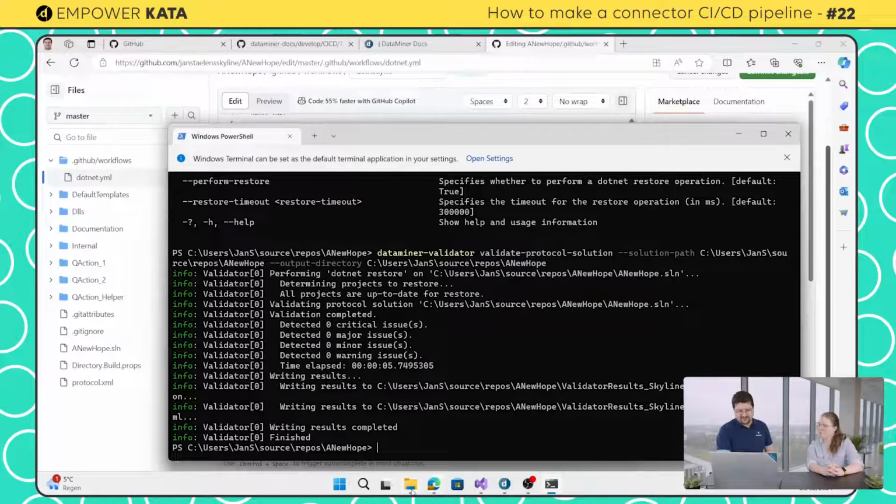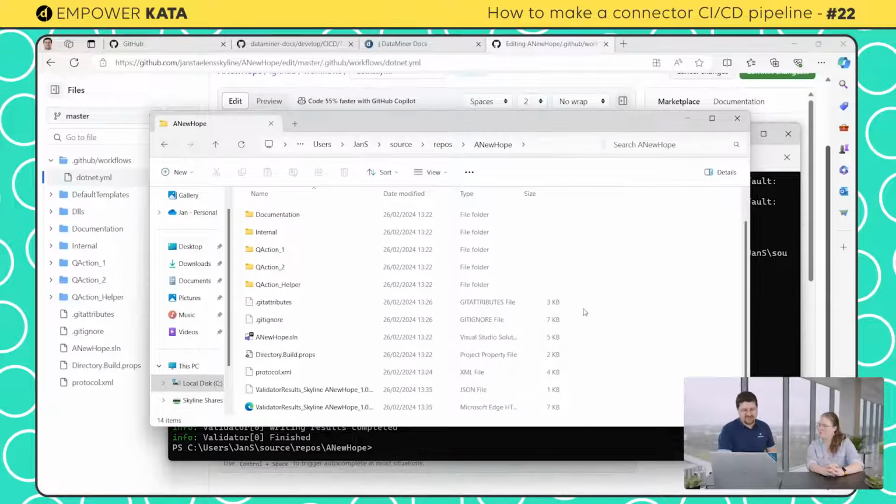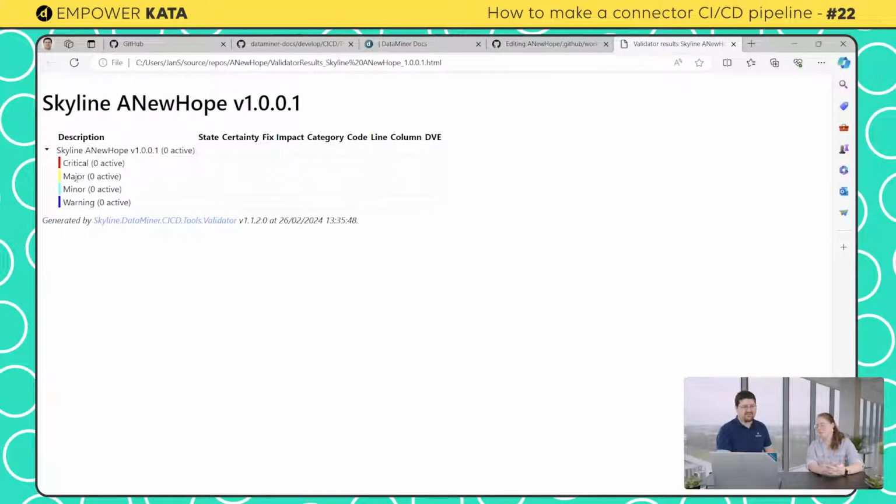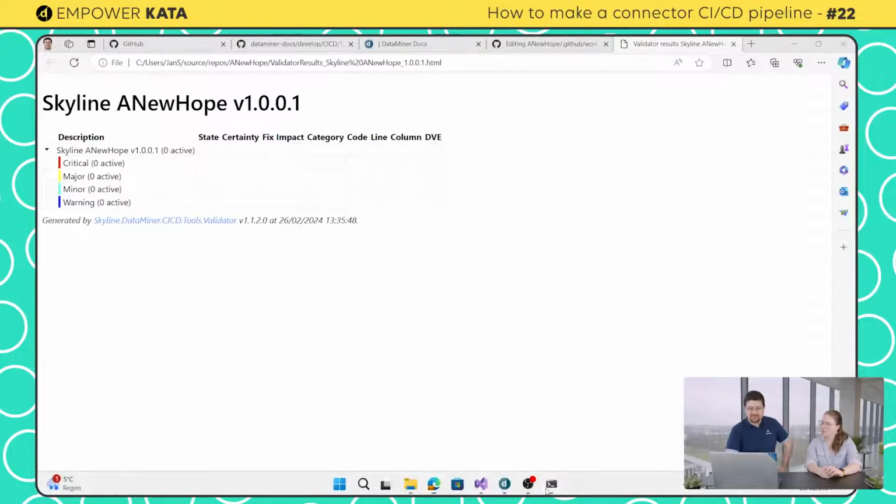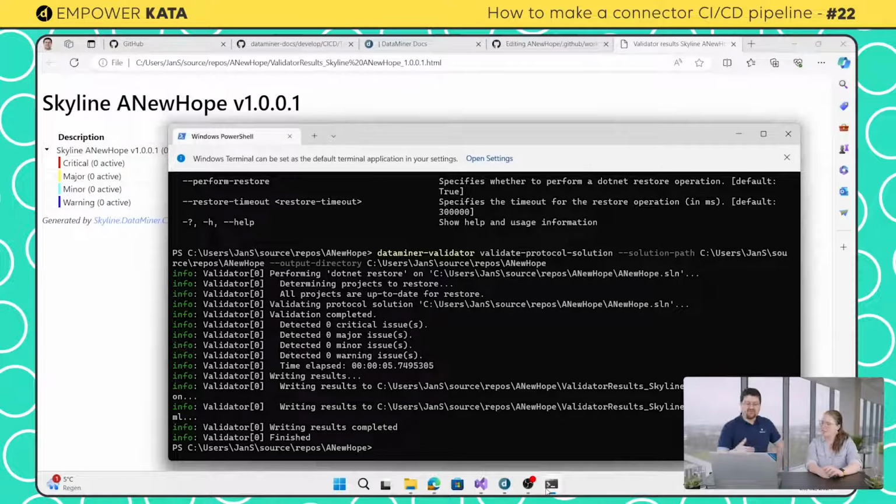In this case, for the sake of ease, I added it in the same solution. So we have now validated results in there, and in there you will now see the results, the same we saw in the running validator in Studio. At that point, you know your command works. So you can grab that command and then paste it in your workflow.